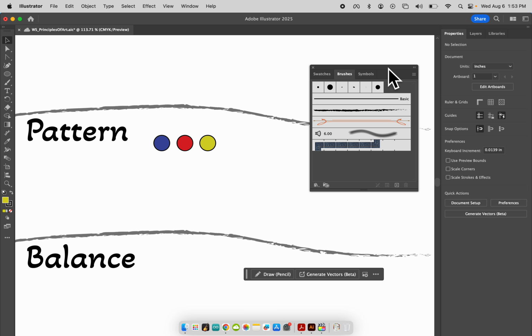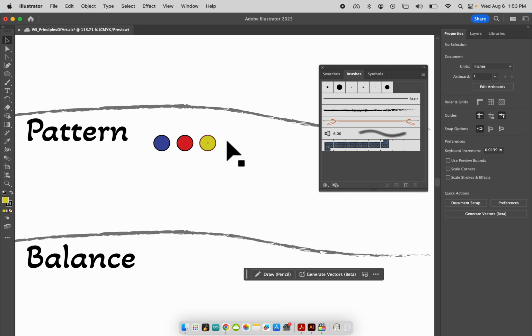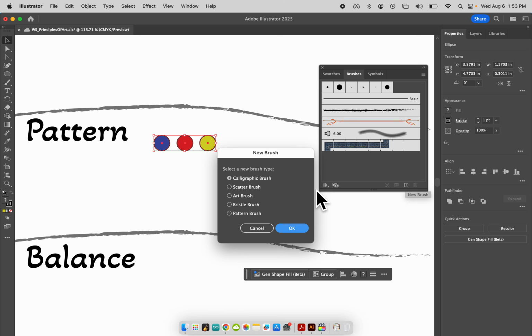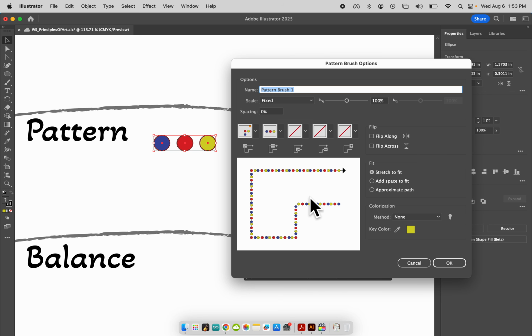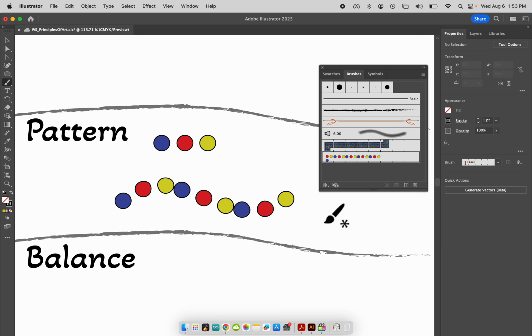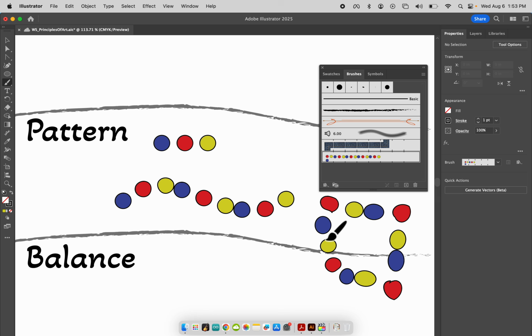If I come over here to Window and go down to Brushes, it will bring up some information about my brushes. I would like to create this into a pattern brush. So I select my blue, red, and yellow circles, and make sure my Brushes panel is open. I click the plus, and I'm going to tell it to create a pattern brush. I click OK, and here you can see it's showing me what the pattern will look like. I can go through and change different options. We are not going to worry about that right now. I just click OK. Now if I grab a brush, making sure this one's selected, I can draw and it will follow the same pattern.